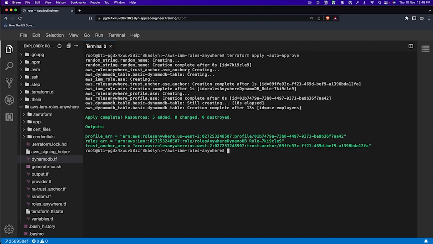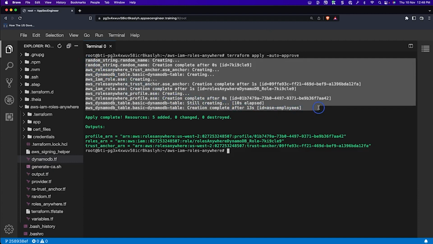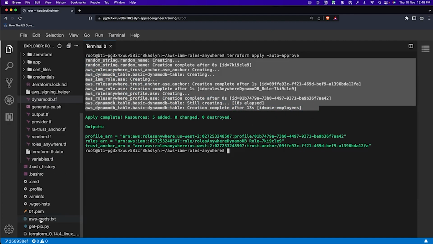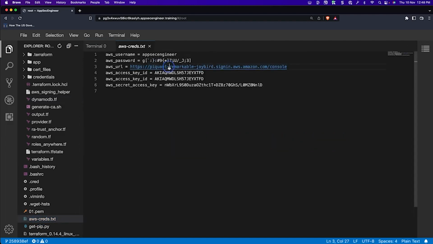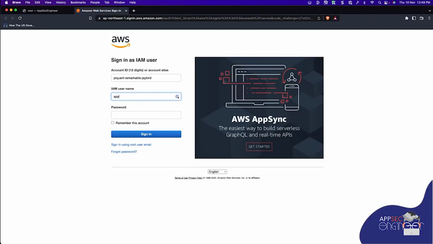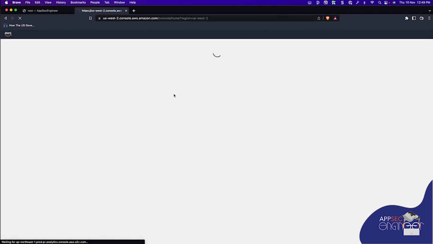So you'll see that it created all the necessary resources on Amazon for this to work. So if you actually go ahead and see, I'm going to log into the AWS account, and you will see that this is the sandbox AWS account that was generated from AppSecEngineer, by the way.